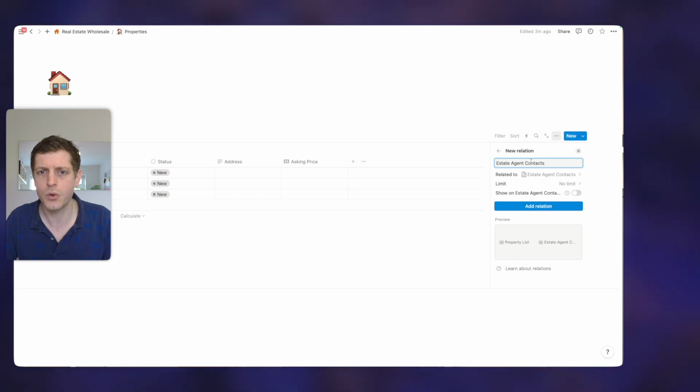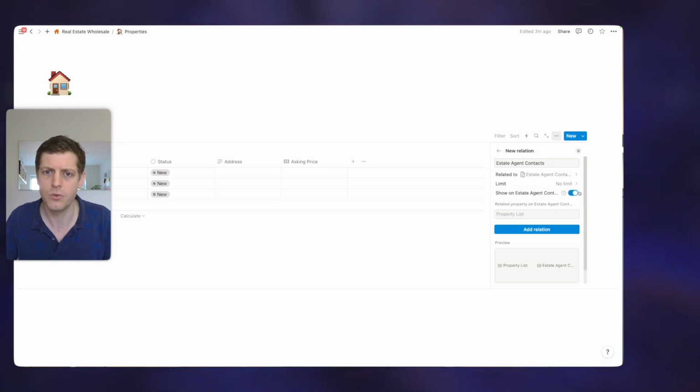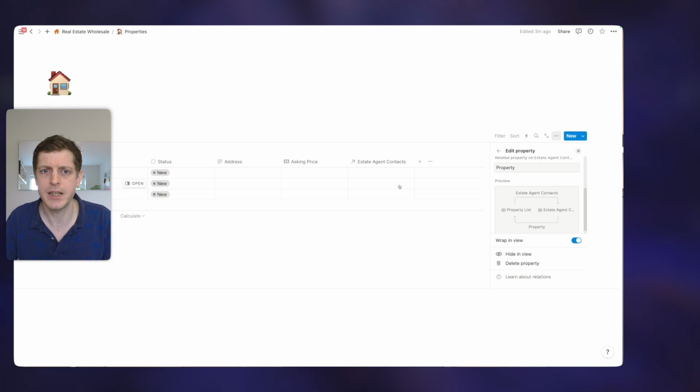So what do we want to call it in here? So we'll just call it estate agent contacts. That's fine. Do we want to limit it? Now a property could be listed with multiple agents, so we don't want to limit that. Do we want to show it on the estate agent contacts? Yes, because then we can see this going in both directions. So I'm going to click this toggle. And then what do we want to call it on the other database? So I'm just going to call it property. Then let's go and click add relation. Fantastic. And we can now see that we've got here an additional column.